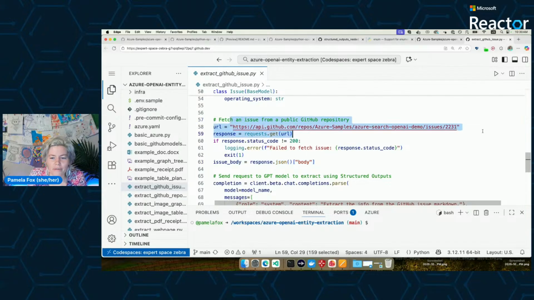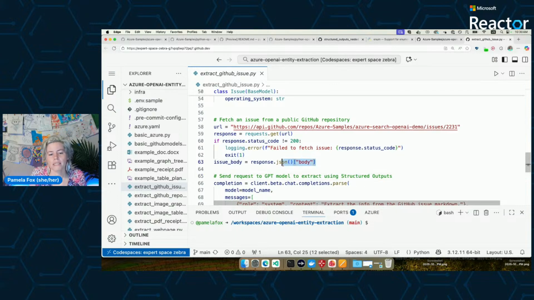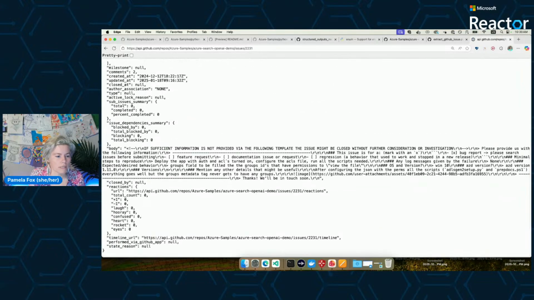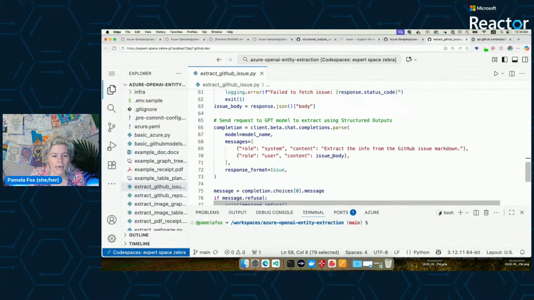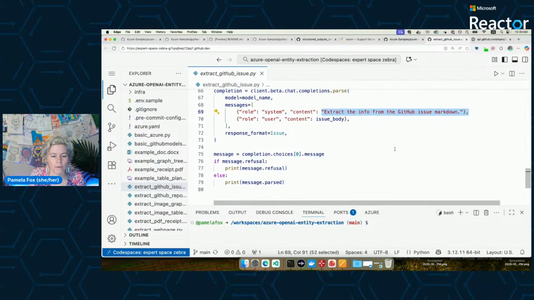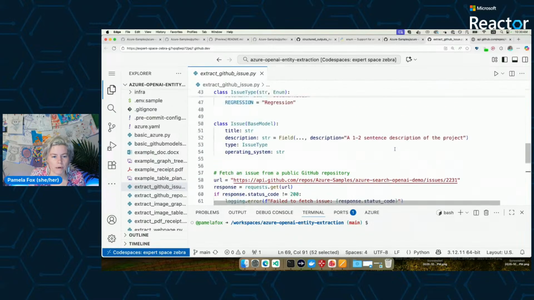So we're fetching an issue and we're getting back the body of that issue. So this body is just text, right? It's going to be whatever is in the main body of this issue here. So we're extracting out this body here, which is an issue description, and we're taking that text and saying, okay, extract information from this issue markdown.